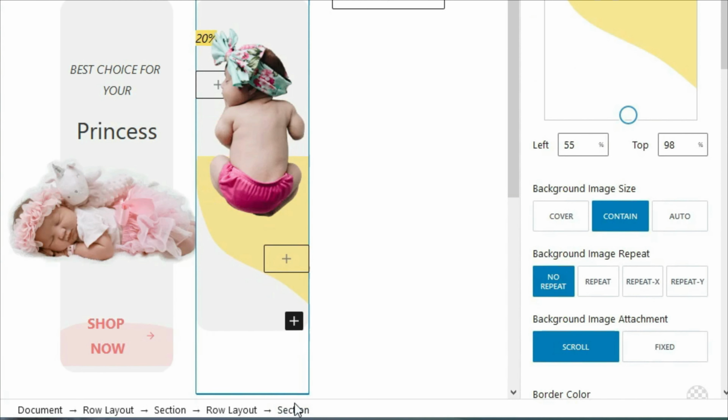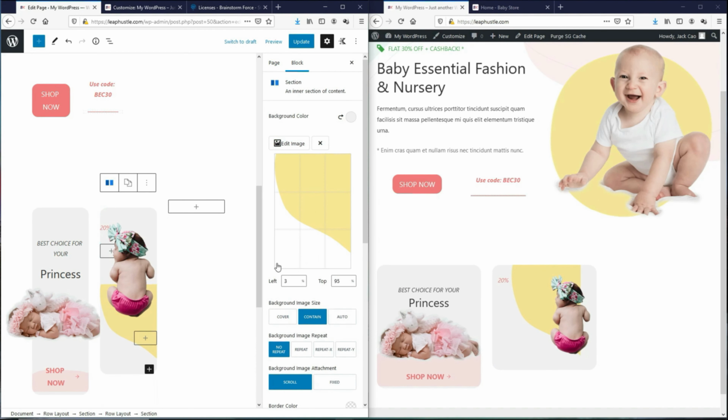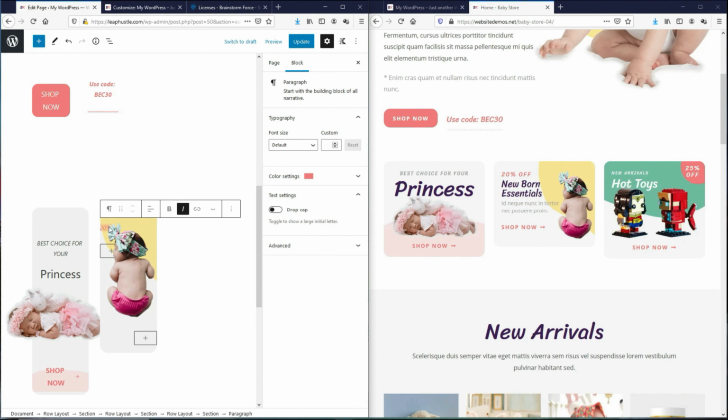Let us select the section. Let us play around with this. Let's give this maybe 100%. And for the top, we have put it 0. Let's update and test this out. And awesome, this is what we need. So for the 20%, we need the off here.